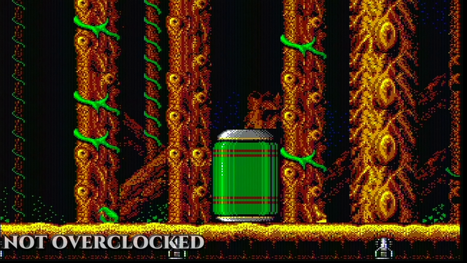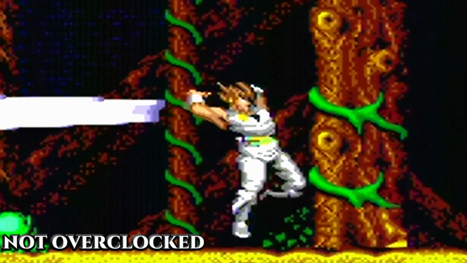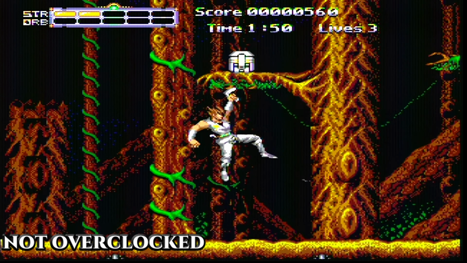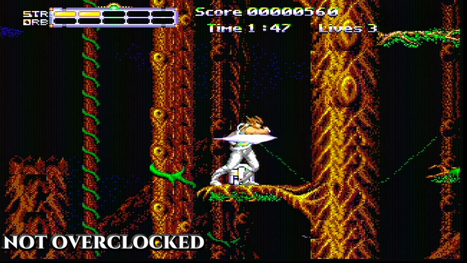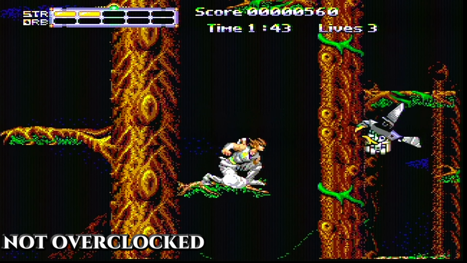So let's look at Strider. So here it's just going to be non-overclocked and then overclocked. You can see how, when you're swinging your sword, it's a little sluggish, and then when you do jumps, it's a little sluggish, and like how he floats.